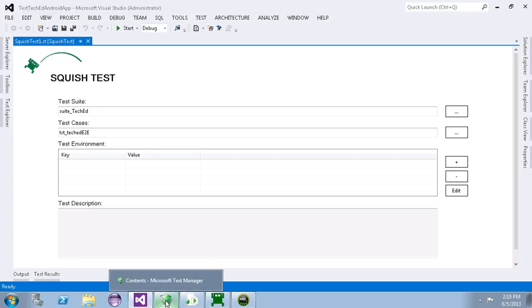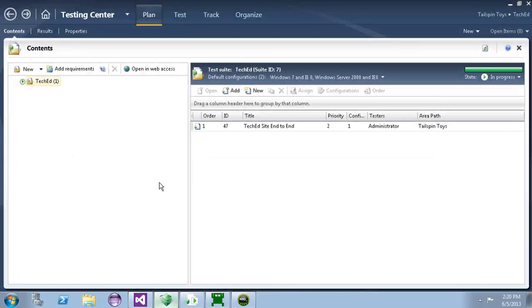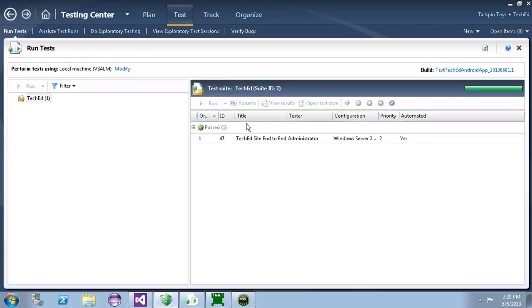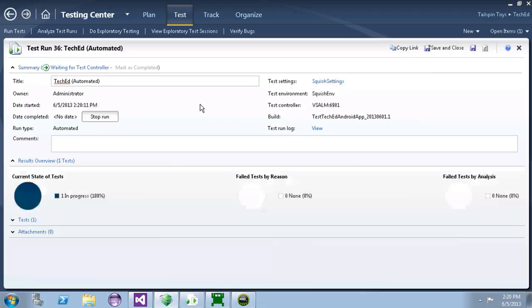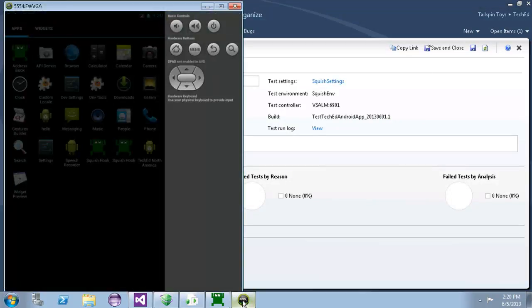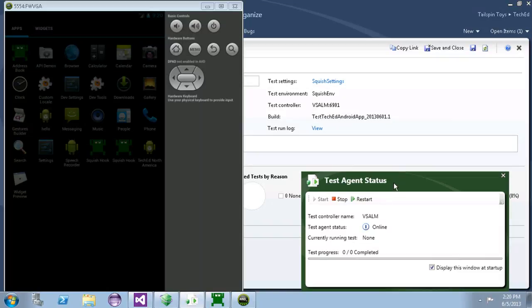And since I showed running of the Perfecto mobile from Visual Studio, I will run this from Microsoft Test Manager, right? So the experience is uniform across all three. So here I have this end-to-end test. I will run it. And we will watch the test agent, which basically uses the same infrastructure. It is starting that Squish test.